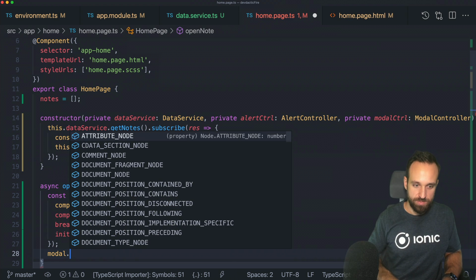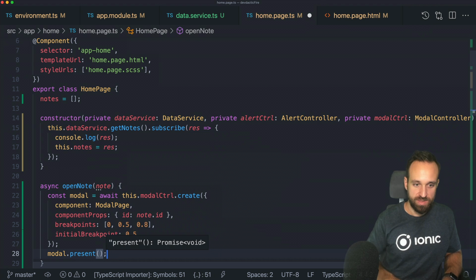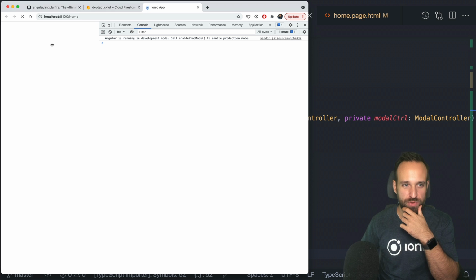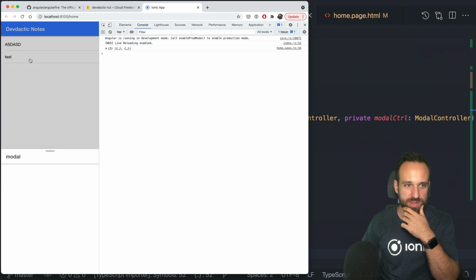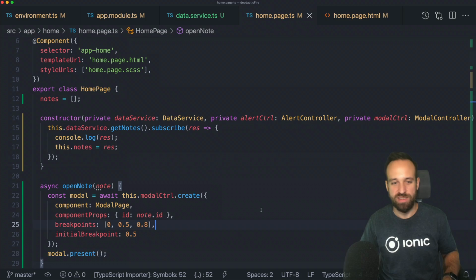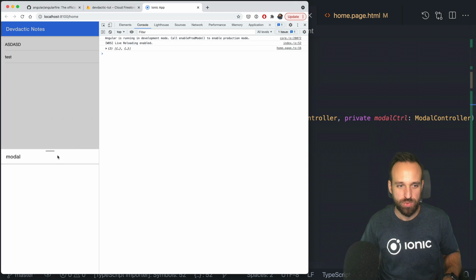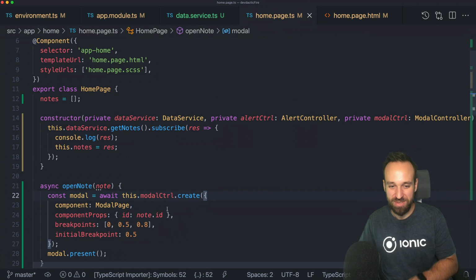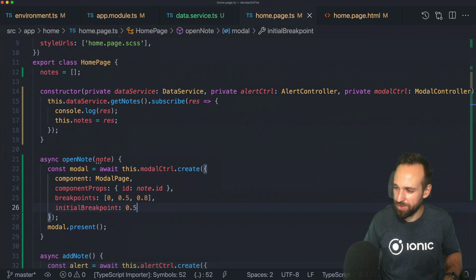Now let's do this, modal present, and then we should see our nice little modal coming up from the bottom, hopefully. There we go. And you see, this is the initial breakpoint 0.5, which means I can put it a bit more to the top. I could make it snap here again, or I can fade it out. Really, I love that new modal. Really could play around with that all the time. Okay, that was the first cool thing.